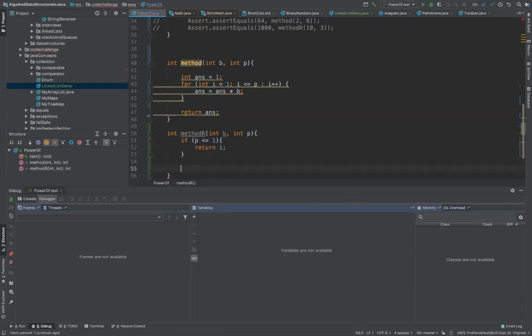Now the main case. So what you would do is you would say return, and then you would say base. So whatever is your number base, and then you will multiply by the method itself. So you will invoke the method itself, and you would pass the base, and then whatever is the power, you would say power minus 1.